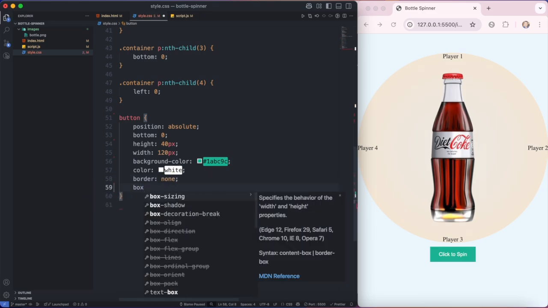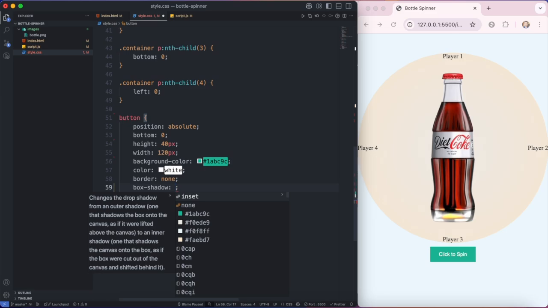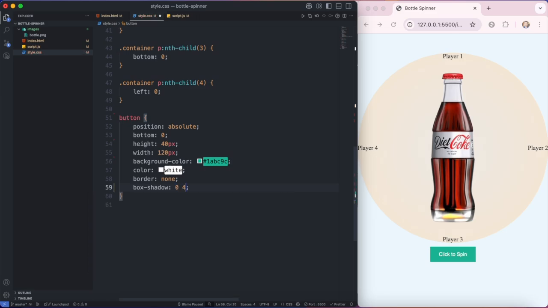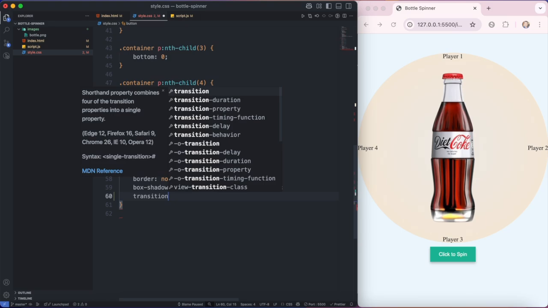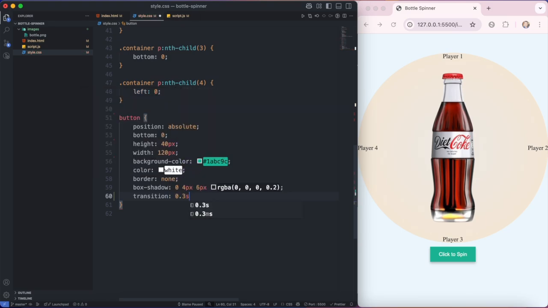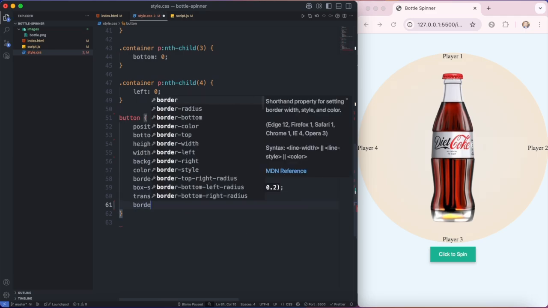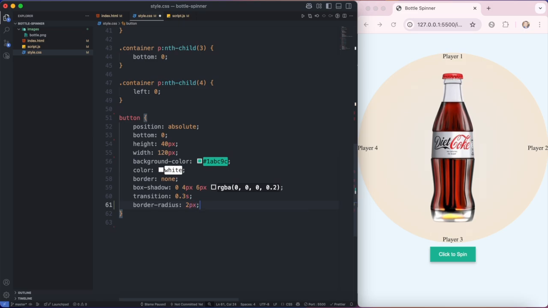I want a little bit of box shadow to give it a good look, so I'll say 0, 4 pixel, 6 pixel, and you can see a little bit of shadow here. Then I want transition to be 0.3 second. So whenever I click on it or I hover on it, it will be a smooth transition. And I want a little bit of border radius, let's say 2 pixel. Yeah, it's looking good for me now.